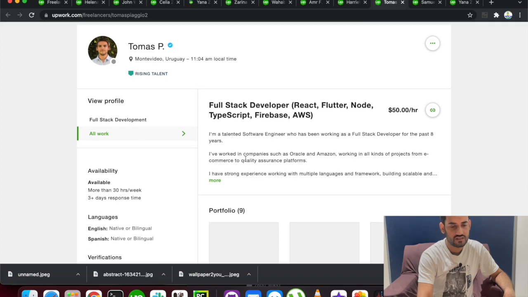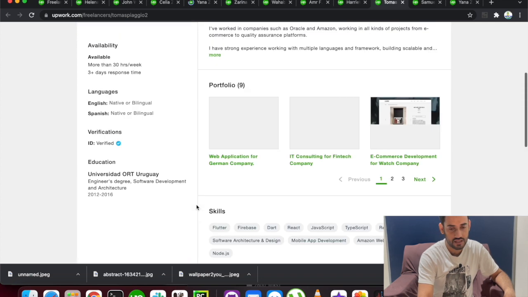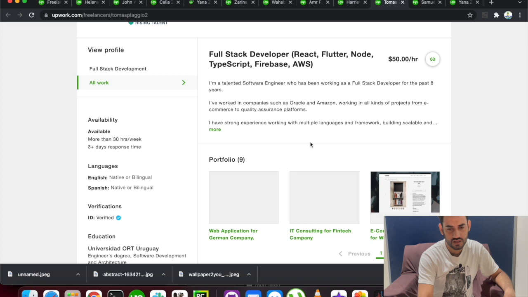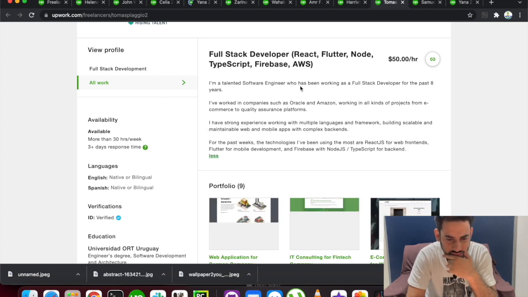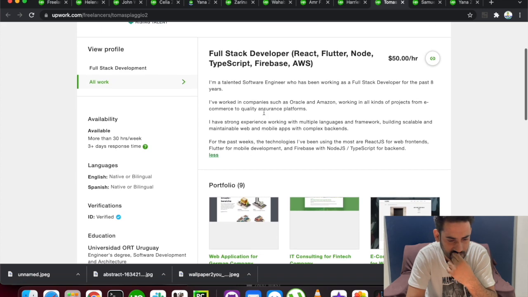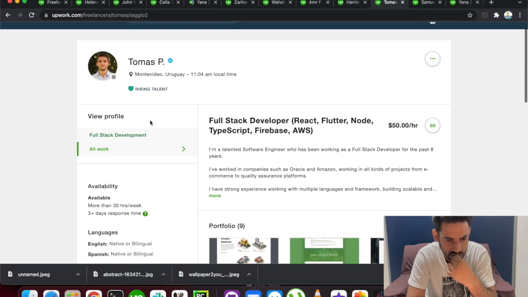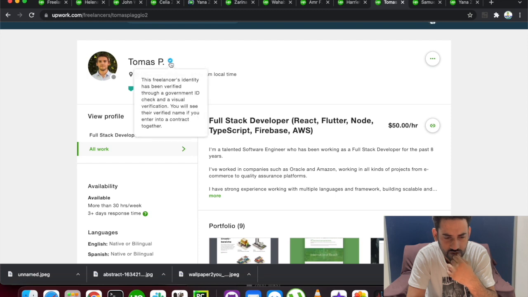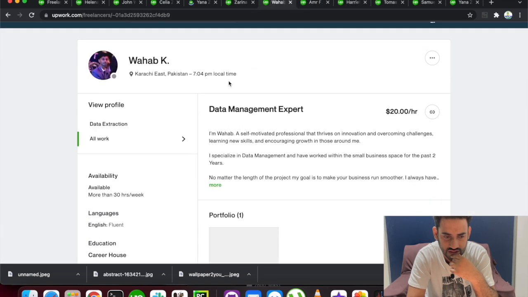Now we have this Thomas from Uruguay. This looks nice. We have portfolios, and this is actually pretty good. We have a cover letter here, and one specialized profile. And this blue tick represents your verification. None of the other ones had this one, I suppose.